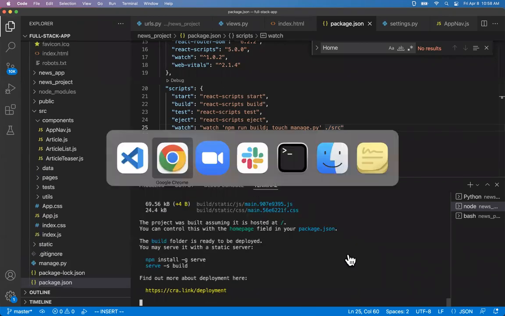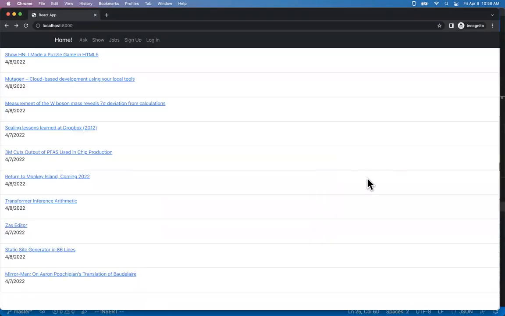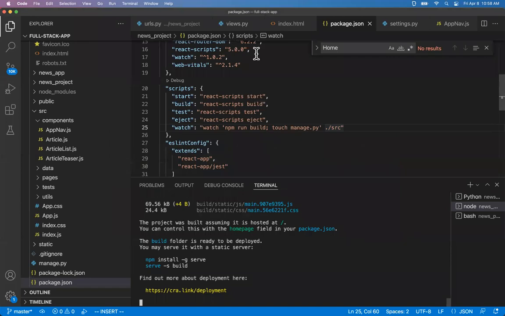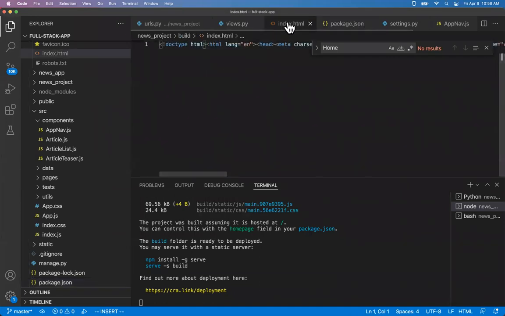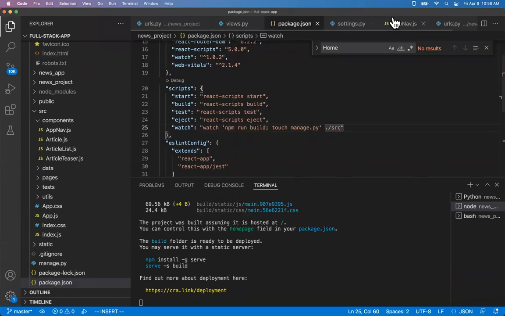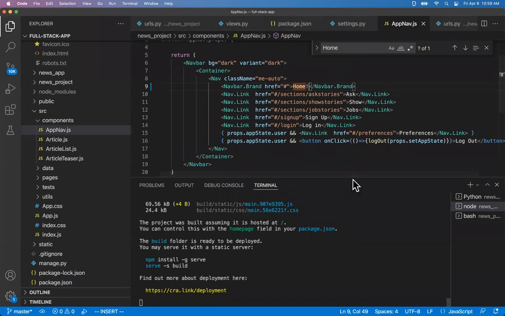All right, so it's done now. So I update, we see we've got that exclamation mark in there, great. I changed my mind about that though, I don't like it anymore. I'm gonna delete it. I'm gonna go back to the app nav, and then I'm gonna delete it and then just save the file.